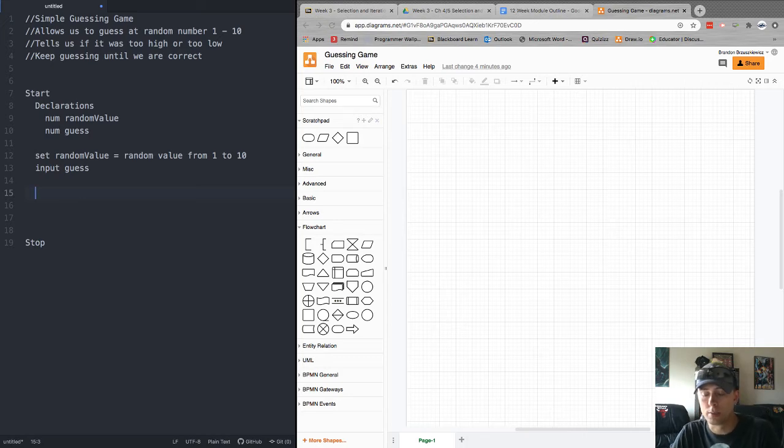Otherwise, we can get into some stuff, but actually I'm going to use a looping activity here because I want to keep guessing over and over again until I'm correct. I very well could be correct on the very first iteration, which is why a preconditioned loop is most appropriate, something like a while loop.